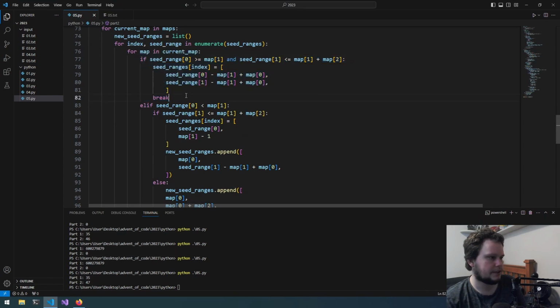a new seed range. We are going to change this so seed range 0 is less than map 1, and seed range 1 is greater or equal to map 1, just so the previous conditions were outside. So if seed range 1 is less than or equal to that one, this makes sense. And then new seed range.